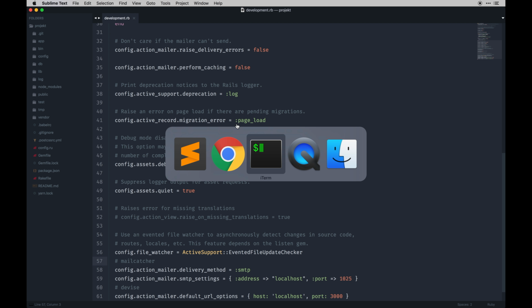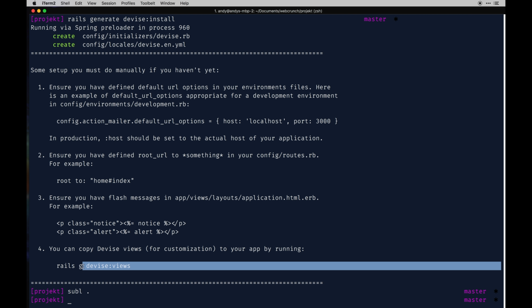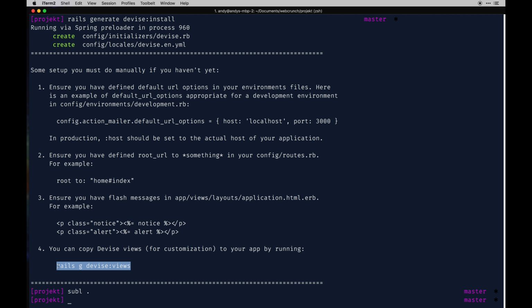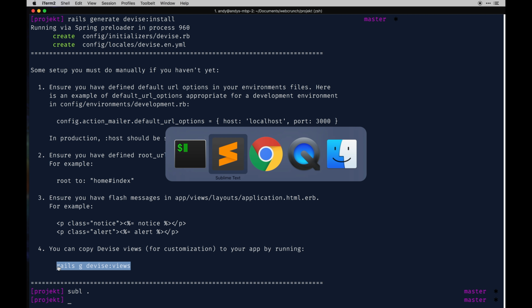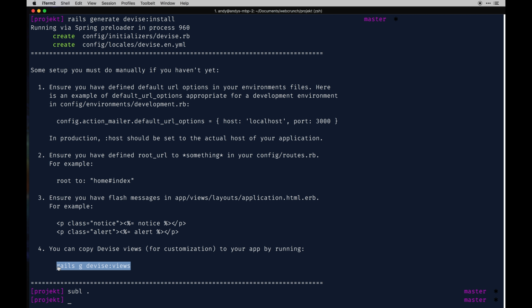Next, with Devise, it gave us a little list of things to do. Production. Let's set a route to home index. We need to still do that. Generate a controller for home. So I'm going to do that after I complete this. For Rails, I'm going to generate the views, so I can just keep in that window and generate those views.